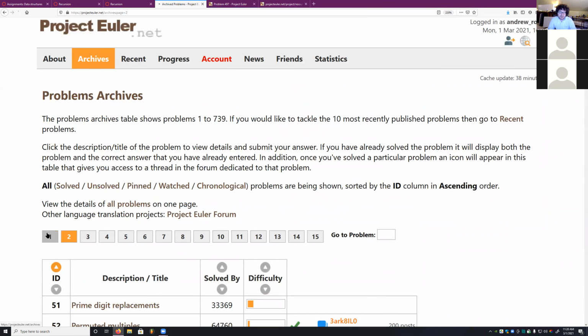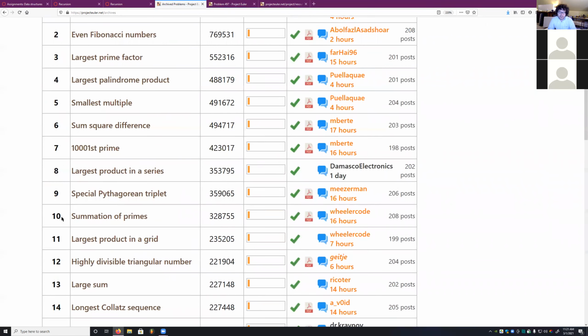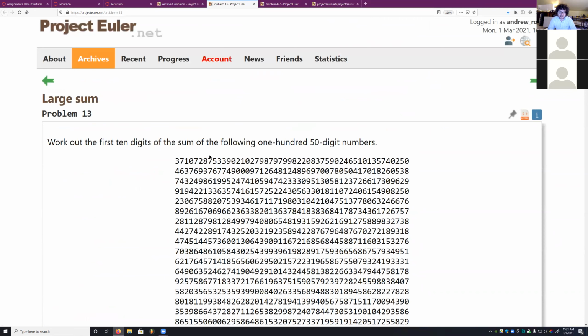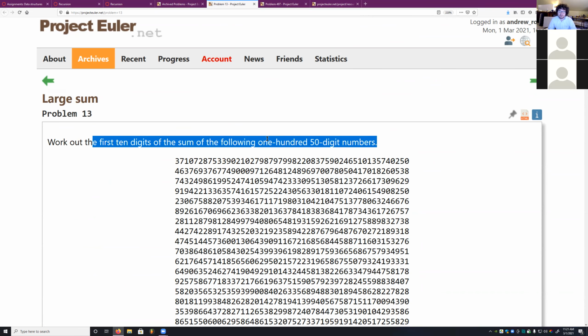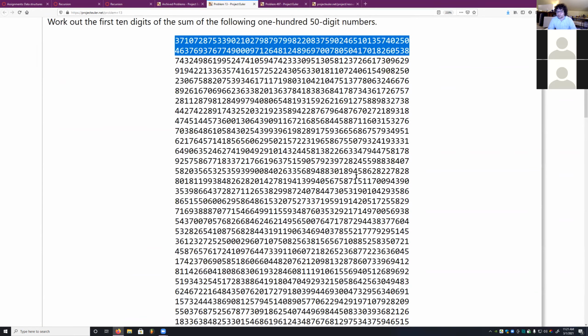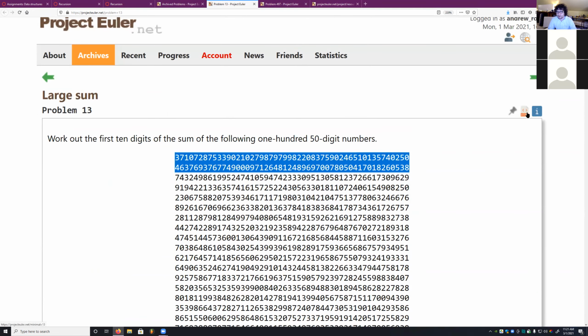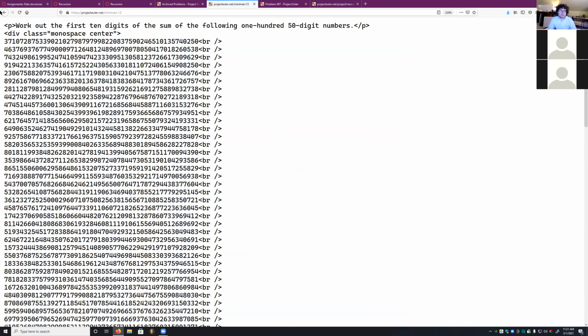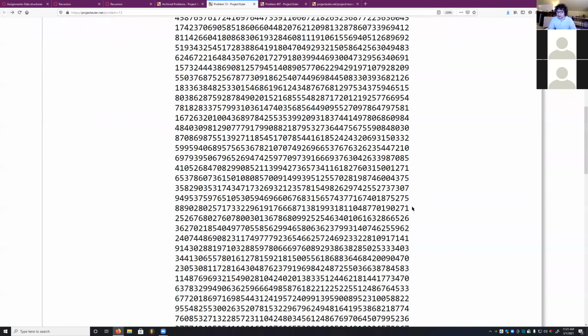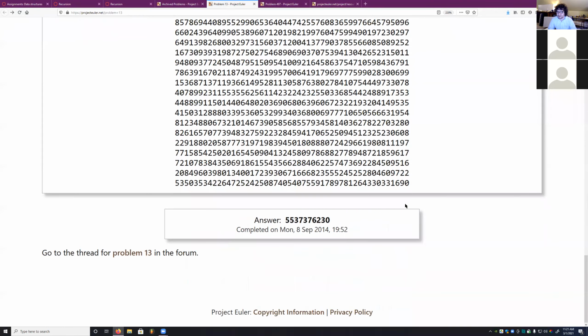A lot of these early ones are really good for learning how to do some programming things. For instance, this one, on its surface, isn't necessarily too hard. The idea isn't too hard, right? Work out the first 10 digits of the sum of the following 150-digit numbers. So just add these numbers together. But depending on the programming language you work in, how do you do that? There are different ways to do that.